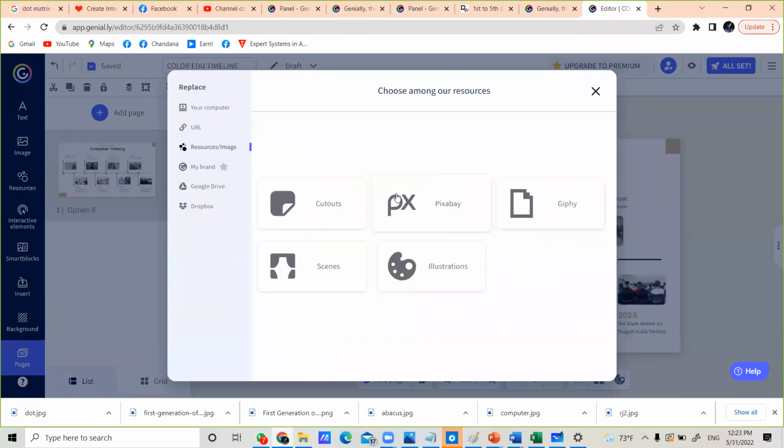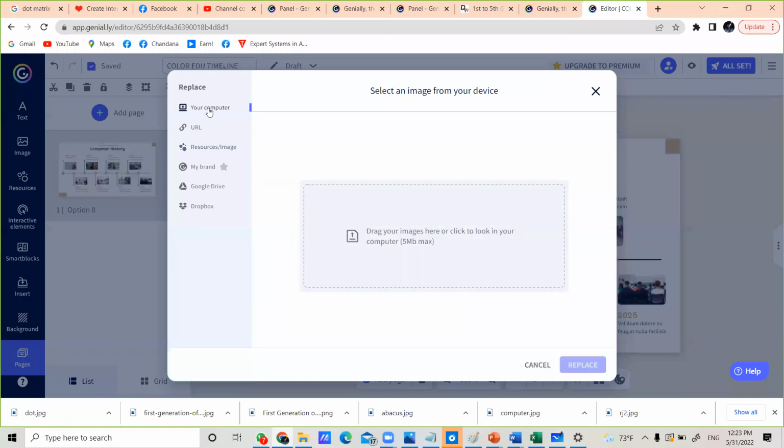Once you click replace, a small replace box appears. Here there are some options. You can insert pictures through your computer, as a URL, resource image, My Brand, Google Drive, Dropbox, like that. There are some options available. In this case, I'm going to insert a picture through my computer. Therefore, I'm going to select your computer.